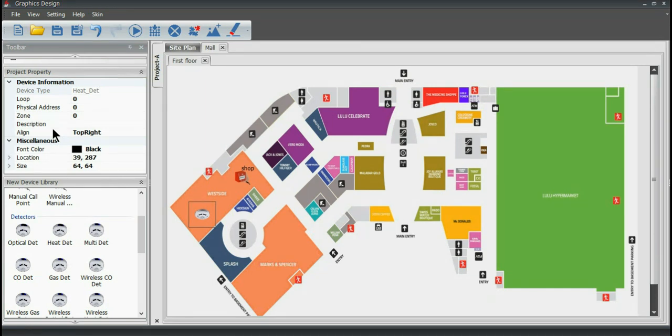For example, this heat detector is Loop 1, Address 6, Zone 2, installed in the gym. And we enter the description information. This method requires manual input of the device address and device location for correspondence, which is easy to make errors. We do not recommend it.